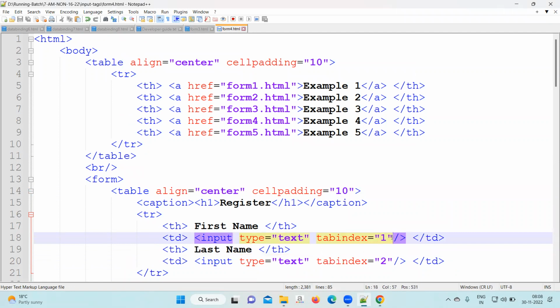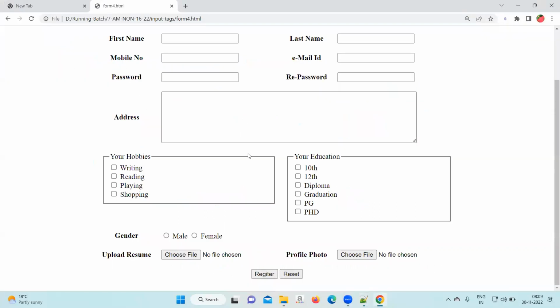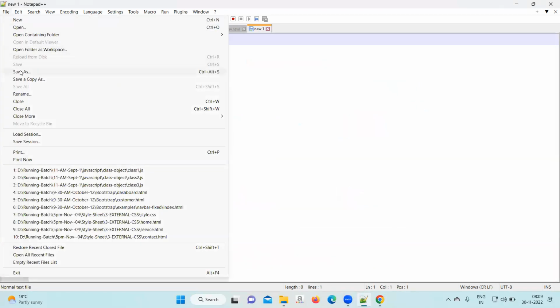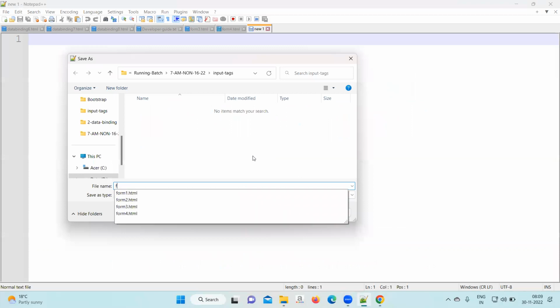Okay. Now come to the next file that is called form 5. Form5.html will guide us to some different design. It will be an independent page. It will not be linked with anyone. So we'll create the next file, form5.html.